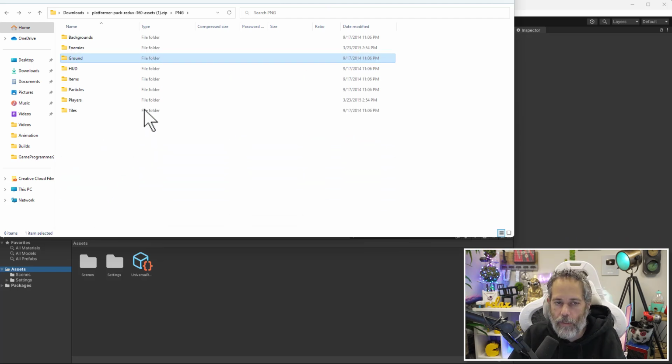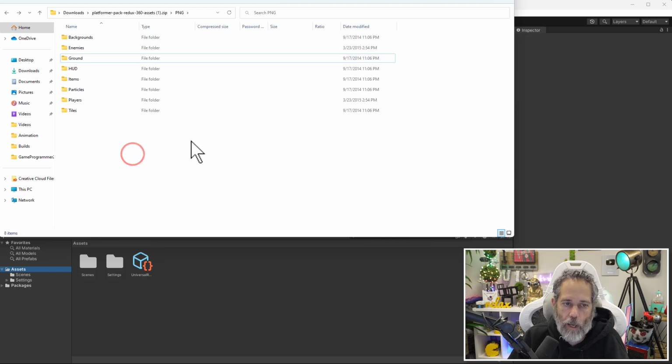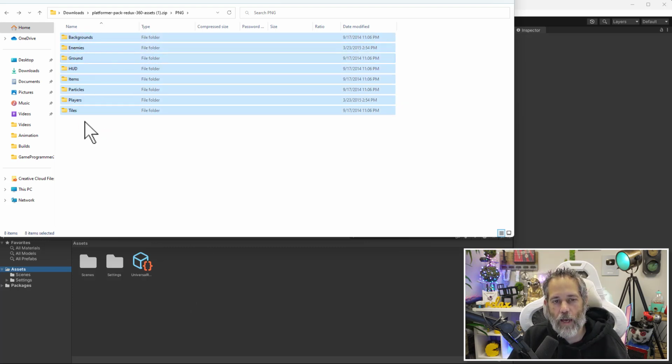So how do we get these out of the zip and into our game? Well, first thing we're going to need to do is put a folder down into our project that we can put them into. But what I like to do first is just select all of these files or folders under the PNG folder, right click and choose copy, or hit Control or Command C to copy onto your clipboard. That's going to copy all of these folders onto the clipboard so we can paste them into our Unity project.